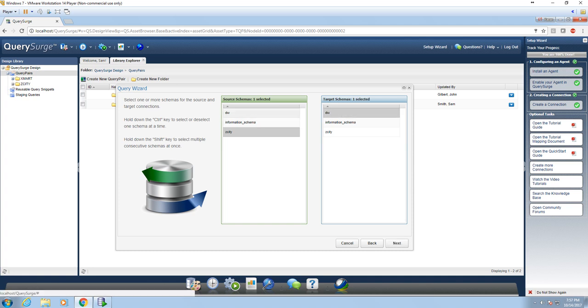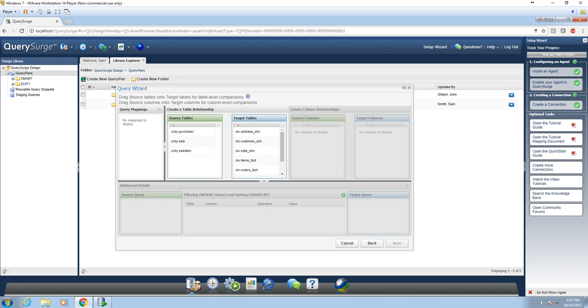Right. Now as soon as I click on the next option, whatever tables we have in the source will be displayed here. In the target, whatever tables we have are displayed here. Now, which tables do we need to map? In the source I will take purchaser, and the corresponding target table is customer_dim, customer dimension. Purchaser is the source table, customer_dimension is the target table.